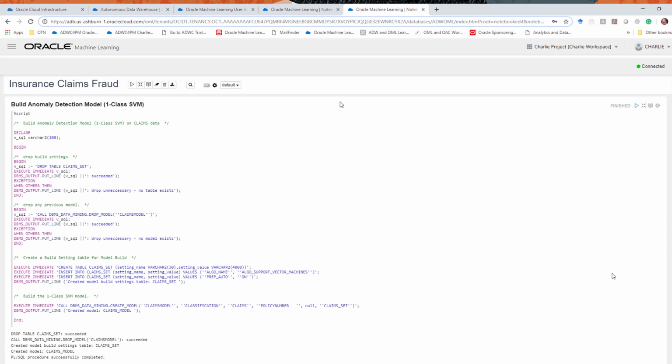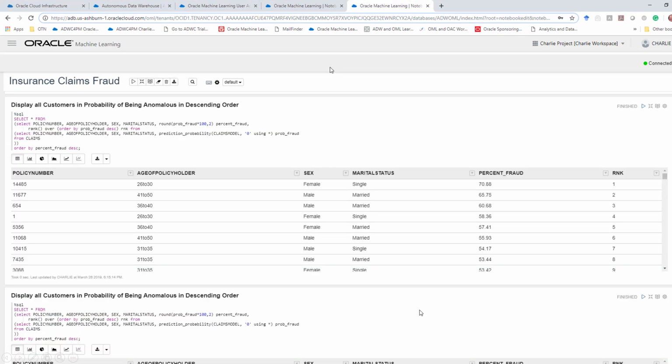Now, if I'm using the GUI that I'm going to show you later on, we actually have some other stuff called AutoML, a user interface and AutoML that's coming along. We talked about that at Oracle OpenWorld. So you don't have to always write code, but underneath the GUI is code, right? So underneath the GUI, I'm building a model, I'm dropping any previous model and model settings, I'm creating a model settings table, and I'm going to build the model here. So that's kind of what I'm doing.